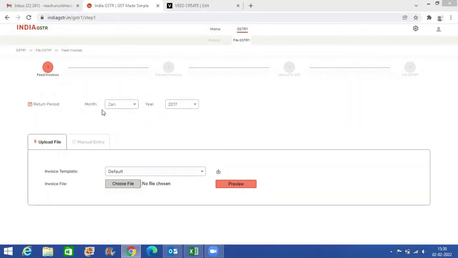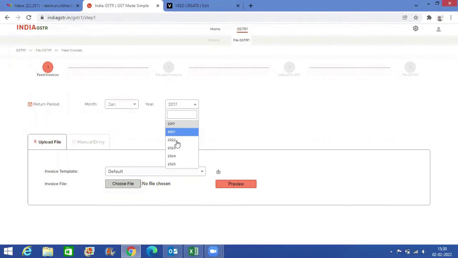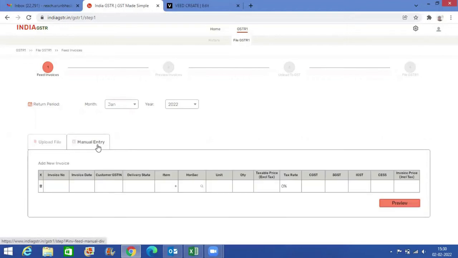The first step is that we have to choose the return period. So in this case, I'm going to file the return period for Jan 2022. And there are 2 options. One is we can upload through the Excel file, and the other is through the manual entry. In this case, I'm going to enter through the manual entry.